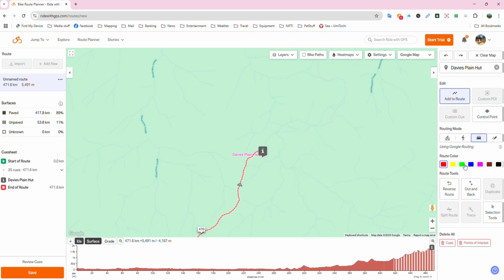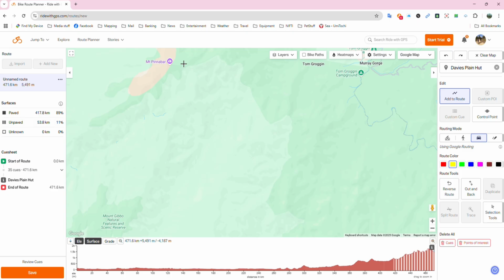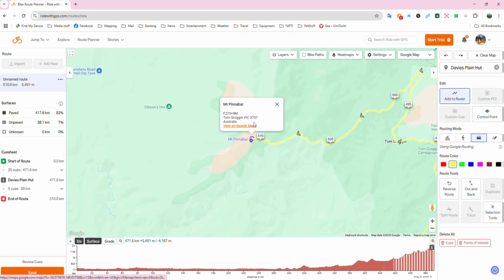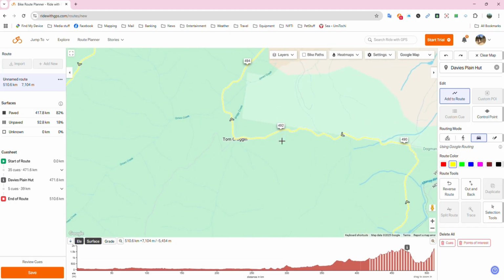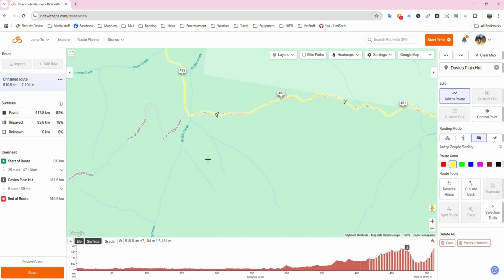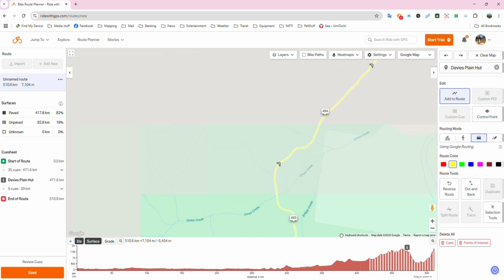Now let's change the route to a different color. Let's say we use yellow. And say I want to go to Mount Pinaba. So again, this is using Google Maps to plot the route. Around these areas is normally not too bad. So again, doing a bit of a sanity check to make sure everything looks right. Tom Grogan's track, and then we join on to the Mount Pinaba track. So that looks fine.